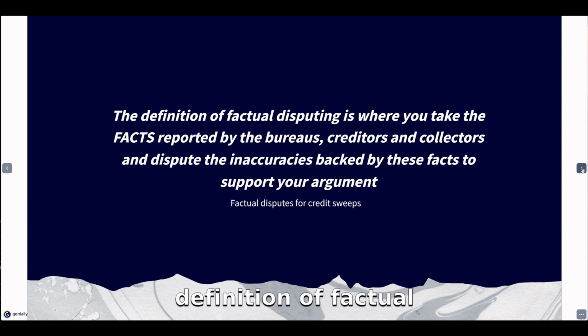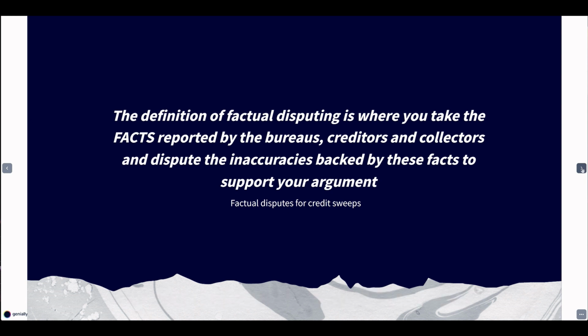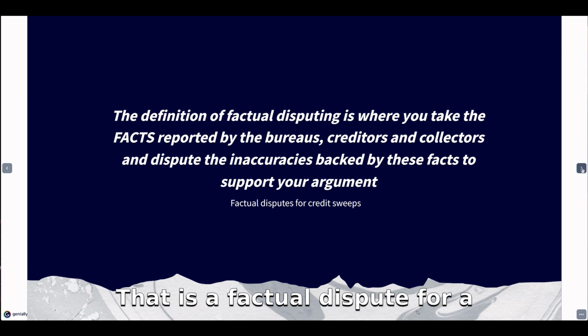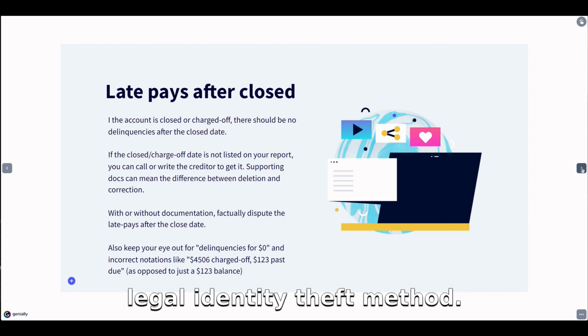Because, hello, the definition of factual disputing is where you take the facts, F-A-C-T-S, reported by the bureaus, creditors, and collectors, and dispute the inaccuracies backed by these facts to support your argument, okay? That is a factual dispute for a credit sweep. Okay, we're not talking about the legal identity theft method, all right?